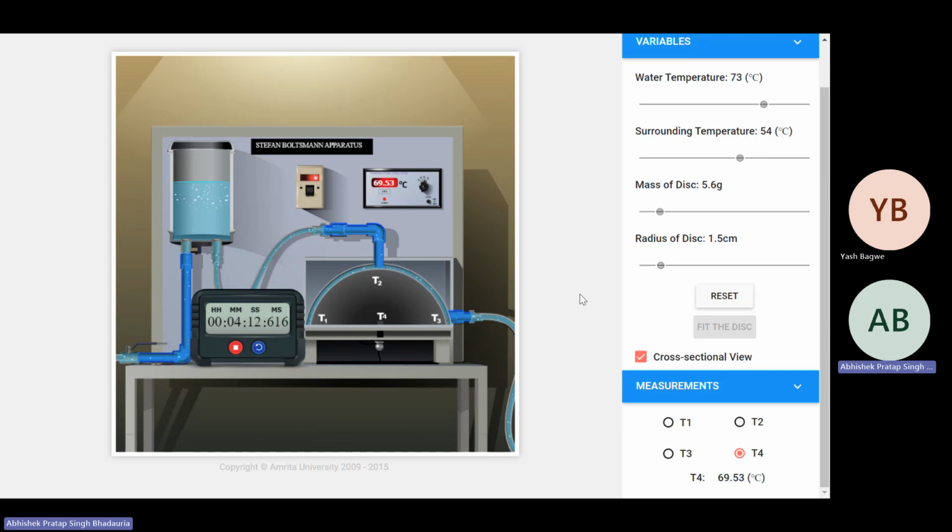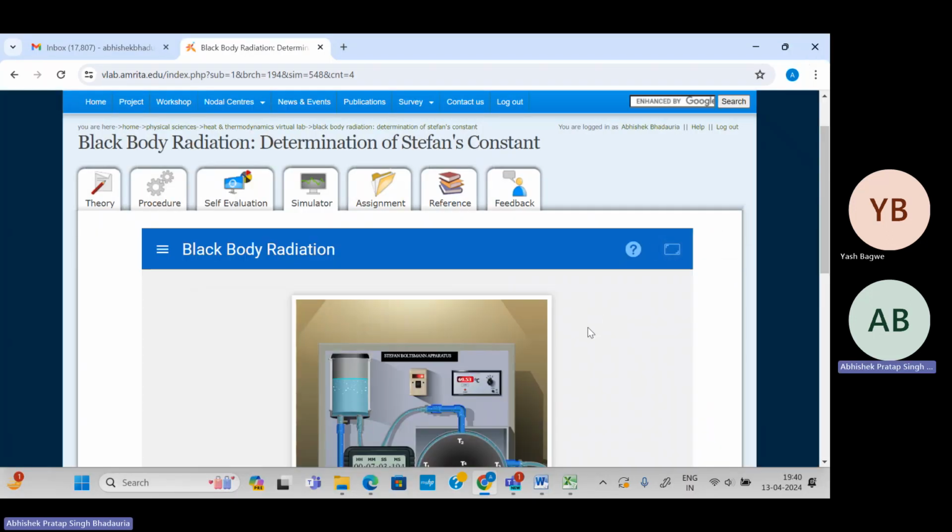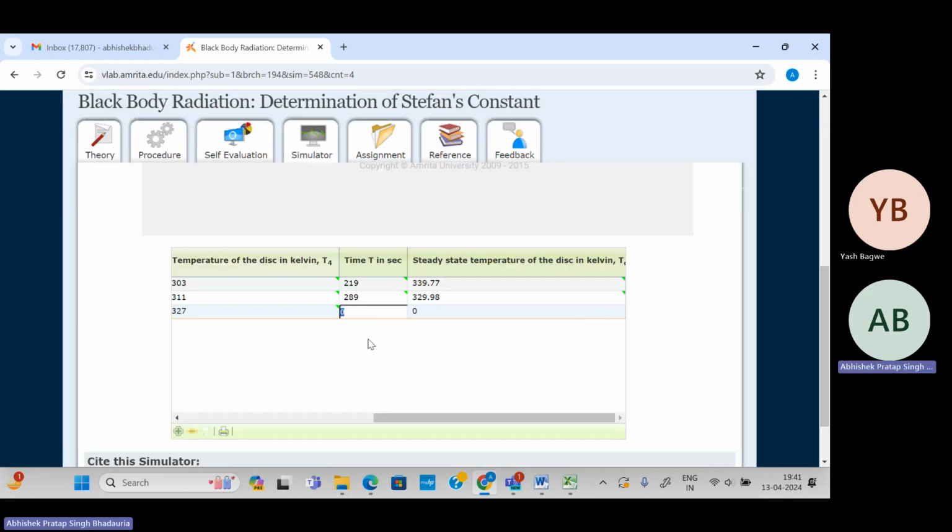Okay, temperature changes, the time was 4 minutes 2 seconds. 4 minutes 2 seconds, that is 4 into 60 plus 2, that is 242 seconds.